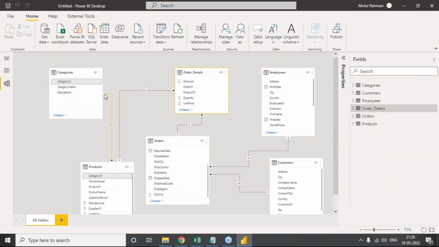If you look at this one, that means this category ID is a unique ID. It's not repeated here. If you look at this asterisk star mark, that means this category ID is repeated multiple times here. That's it. You will see many category IDs here. Here you will have only one. Here you have only unique category IDs. Those IDs are not repeated.